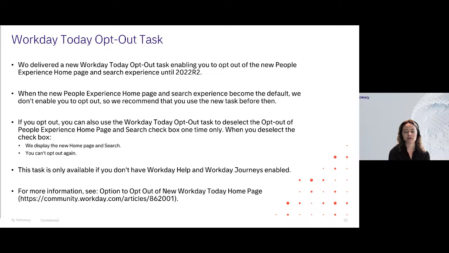You're able to do it once, like if you have opted out and you go back from the opting in or remove the opt out, after that, you cannot go back to opting out. So if you go once to the new people experience homepage, then you are there. So that should be noted there.